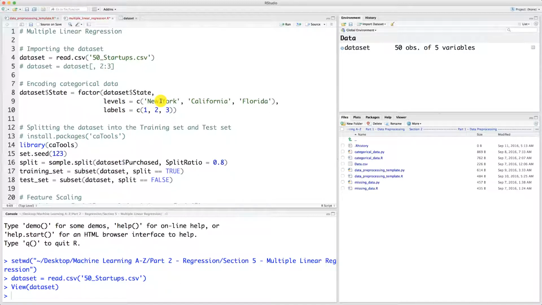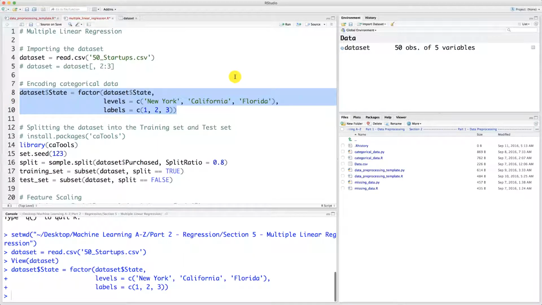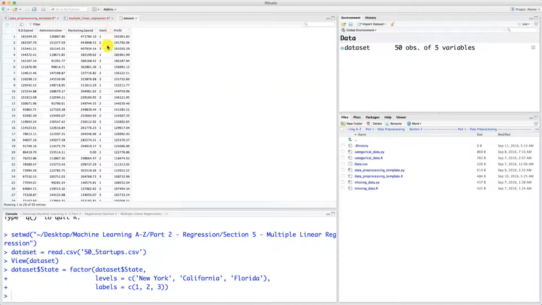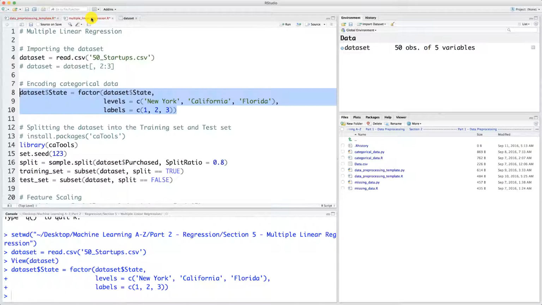Okay, and then the labels, that is the numeric numbers, which are actually factors, the numeric factors that are going to replace these three texts here, New York, California, and Florida, are these numbers you choose here for labels. So here we have 1, 2, 3. That means that New York is going to be 1, California is going to be 2, and Florida is going to be 3. You're going to see, I'm going to select this and execute. All right, and now let's look at our data set. As you can see, the state is now encoded with the 1, 2, 3 values. So 1 for New York, 2 for California, and 3 for Florida. Let's go back.